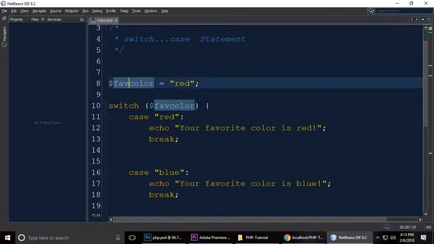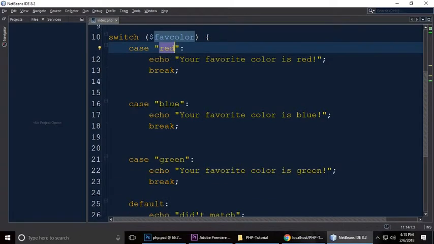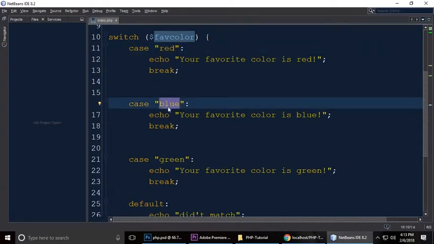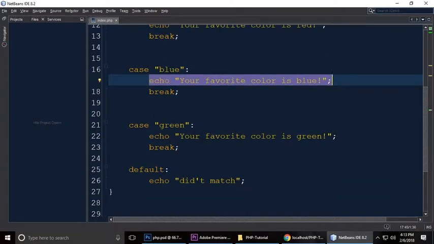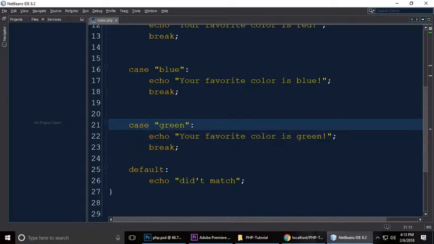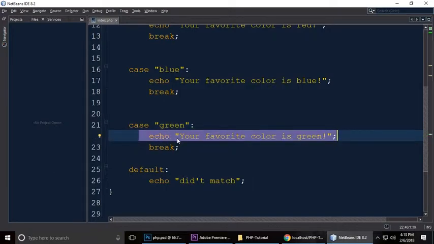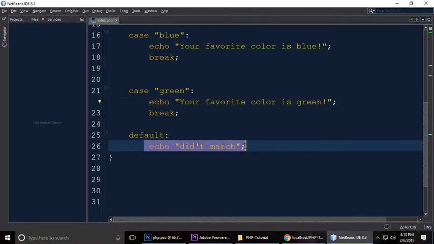So favorite color is red, so it will match it here because its case is red. If it does not find red, it will check the next one. It will find the red color here and run this block. And if it does not find it, it will come here and check this block, I mean print this block. And if it does not find anything in these cases, it will run this block.